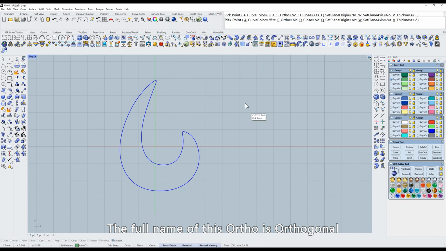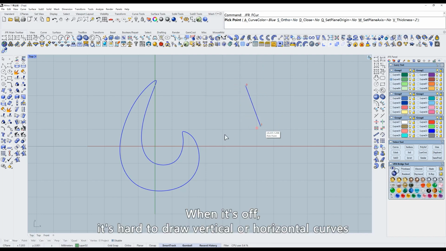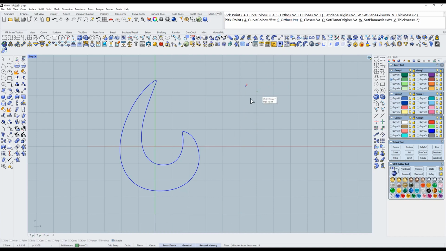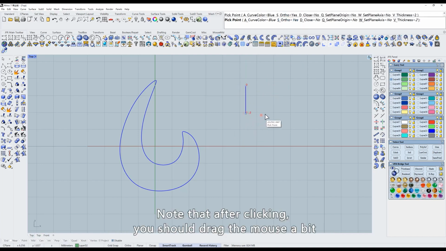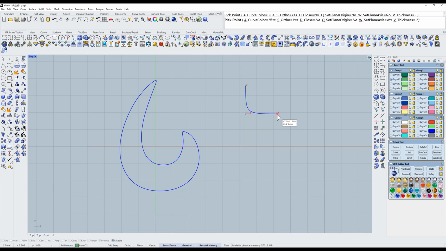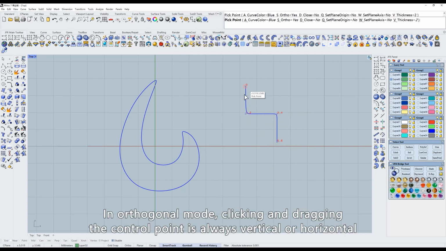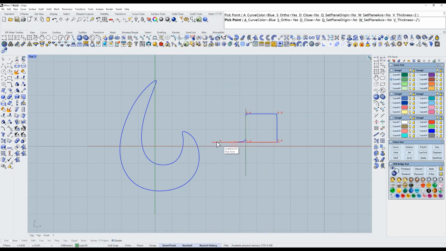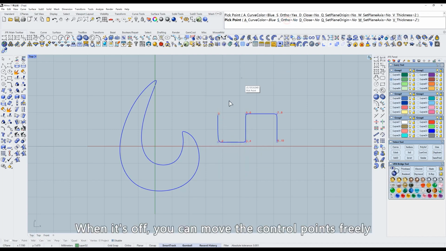The full name of this ortho is orthogonal. When it's off, it's hard to draw vertical or horizontal curves. When it's on, it's easy to do. Note that after clicking, you should drag the mouse a bit. In orthogonal mode, clicking and dragging the control point is always vertical or horizontal. When it's off, you can move the control points freely.